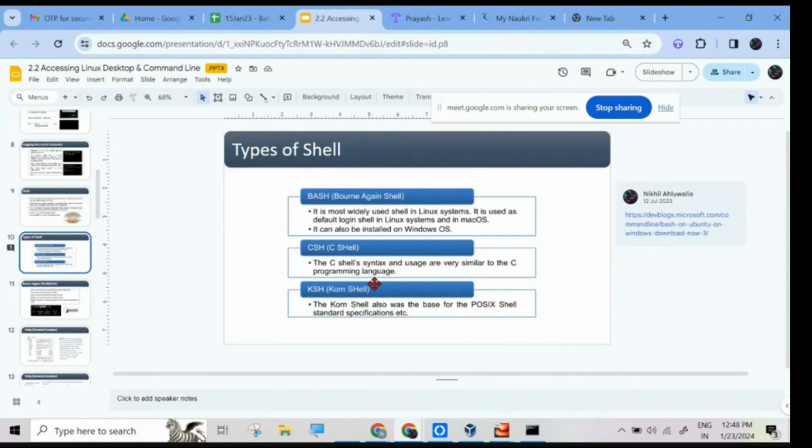The most widely used shell on Linux is bash shell, that is Bourne Again shell. Today it's a default shell on many Linux flavors. Other one is C shell. So people who work a lot on C language, for example, might choose to use C shell because the syntax of C shell is very similar to C language. Similarly, Korn shell was also there. It's based on the POSIX shell standard specification. So again, people who work in those environments might want to use a different shell.